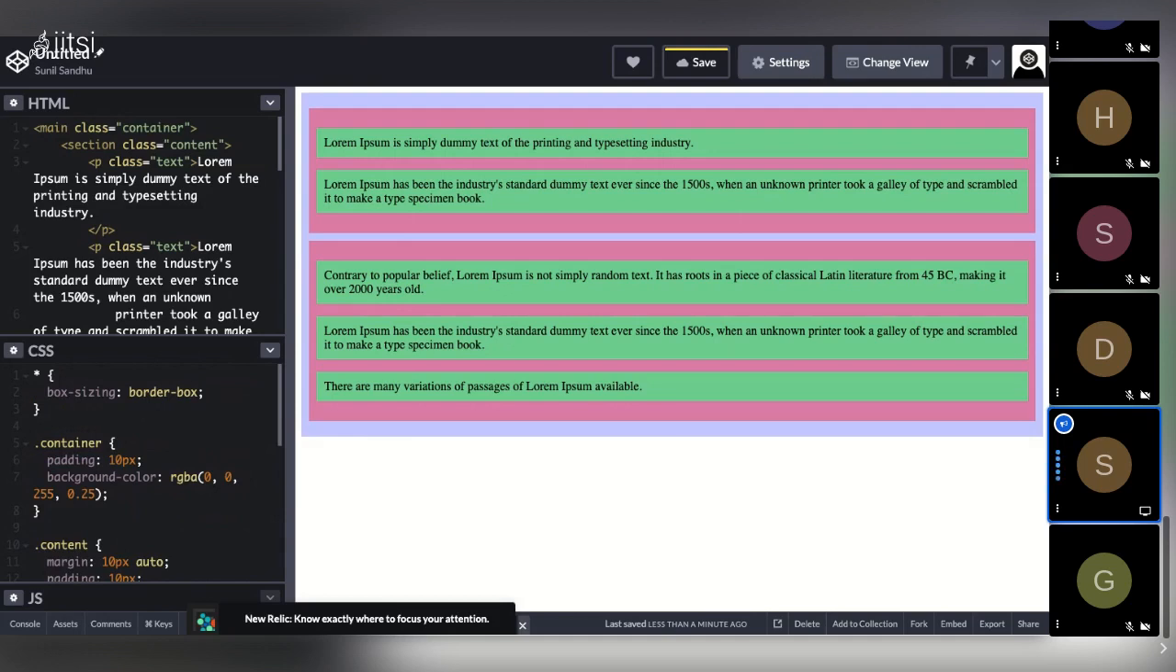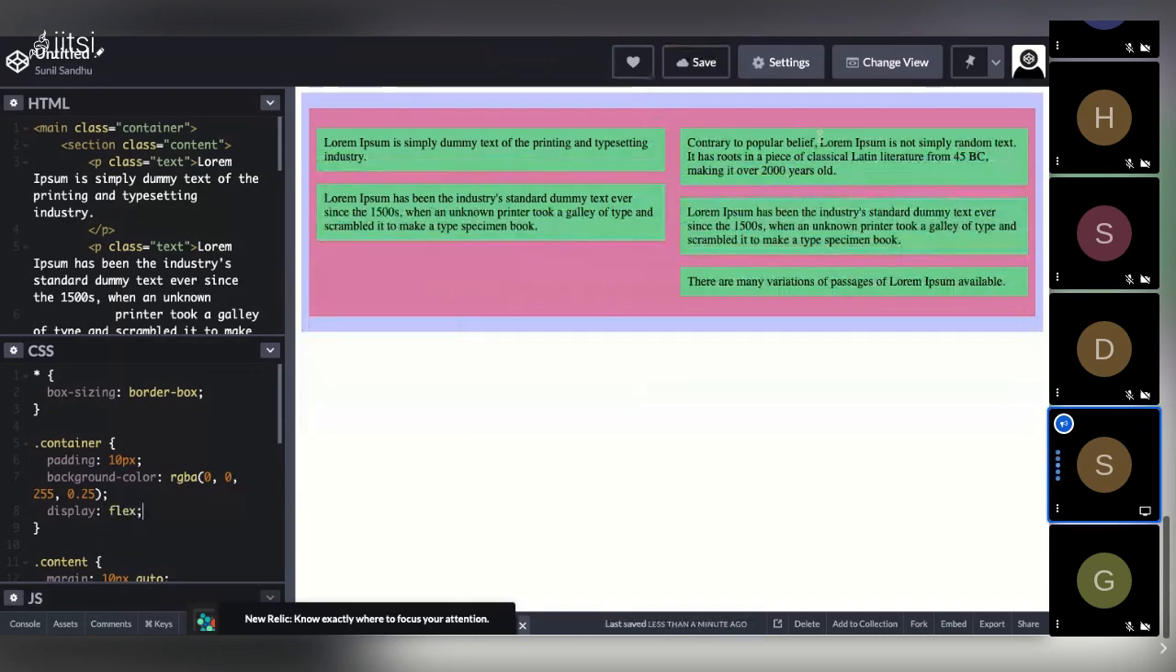Okay, so how do we start to turn this into something that uses Flex? Well, we could go to our container. Bear in mind that the container is the outermost thing, okay? So it's the little purple thing on the outside. And if we put display Flex on there and save it, you'll see that all of a sudden the content just kind of splits into two and runs horizontally.